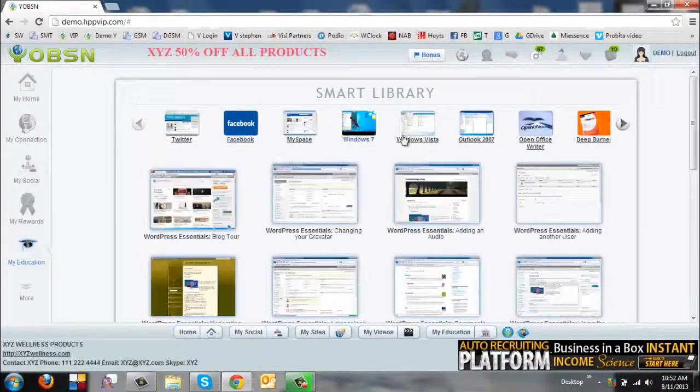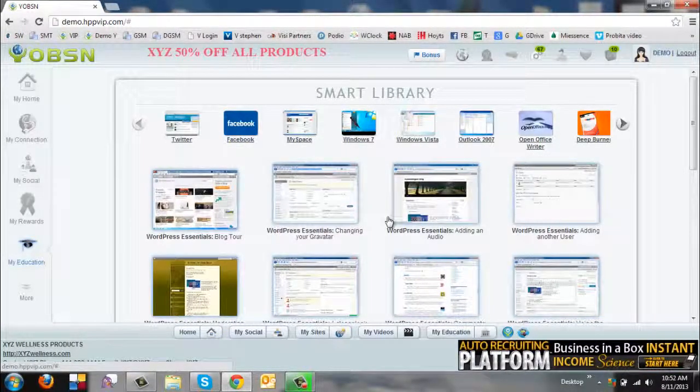There's hundreds of videos in this library on a broad range of subjects, from social networks to computers, computer operating systems, internet marketing, digital devices, and so much more. And we're adding to that all the time. I do know over the next 12 months, there's going to be a really big upgrade on this library. And remember, we give it all for free.